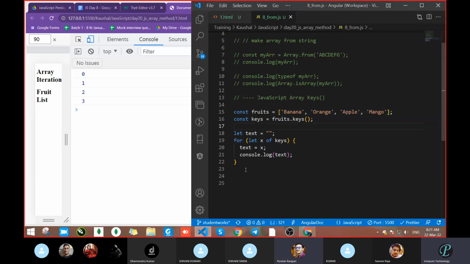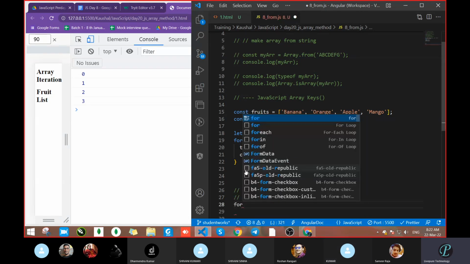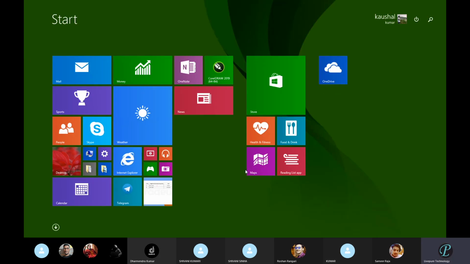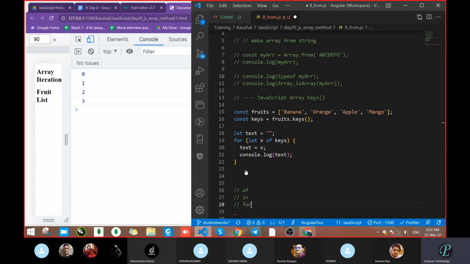So in the for loop there are 3 types. One is for...of. We will study this one later. Another is for...in, and the third is the normal for loop. So there are 3 types of for loop. One for loop is this one, which is of. This of will give you the key.